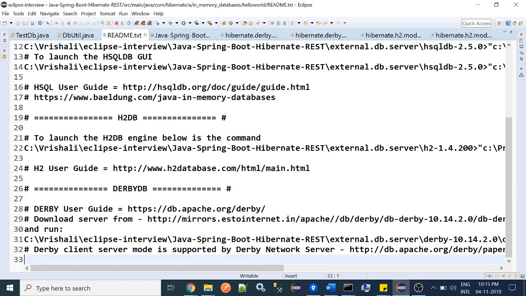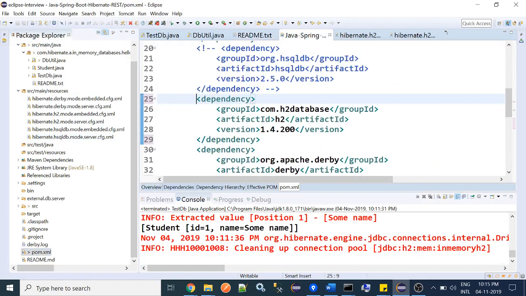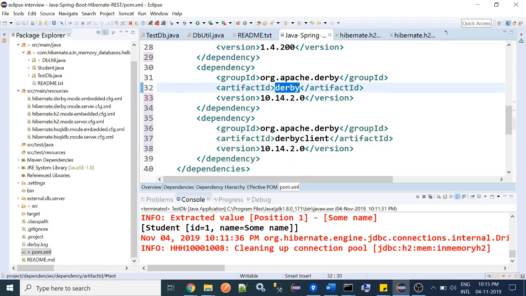So let us see the H2 database, how we can use it in the form of an embedded server or in the client server mode. For that, we'll have to modify the pom.xml. I've added these dependencies for H2. I've also added the Derby database dependencies. These are the two dependencies needed for Derby database.